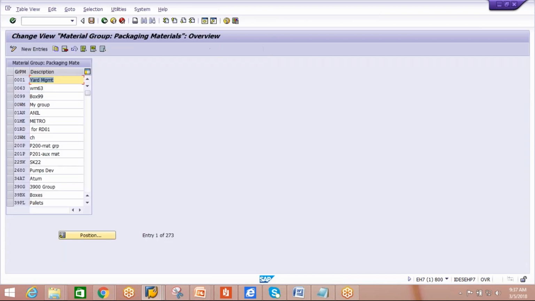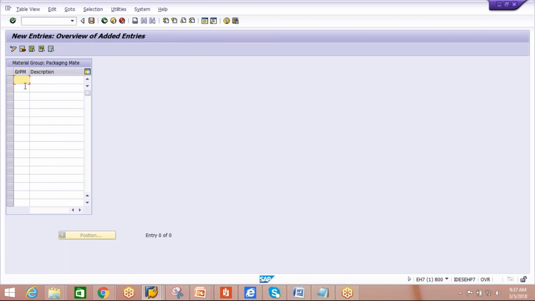Come to here. I am going with creating packaging material groups into two types. One is APAC, another one is AAUX, auxiliary. APAC, main packaging. AAUX, auxiliary group.